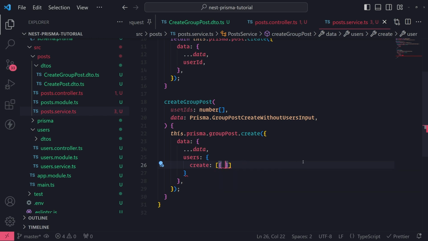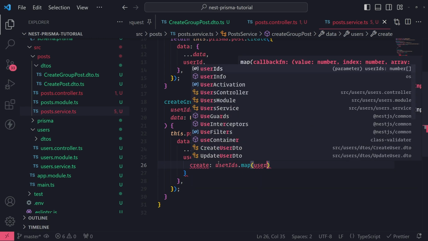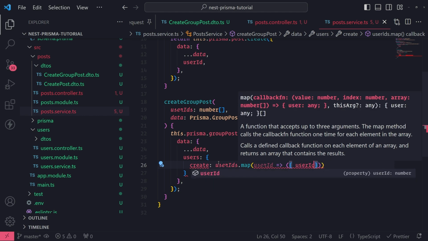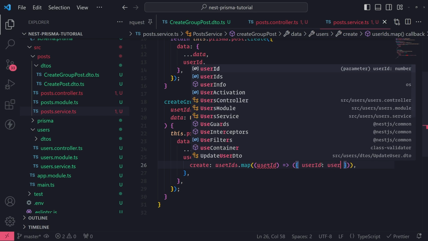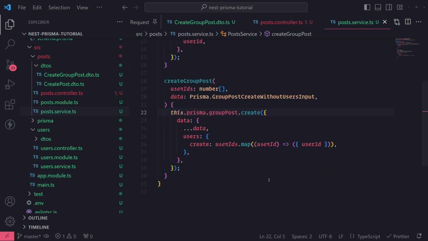Okay, so we're going to go ahead and do userIds.map, and then for each user ID, we're just going to return the user ID. Okay, so the userId property maps to the userId value itself. So doing it shorthand would look like this. So let's go ahead and return this call.